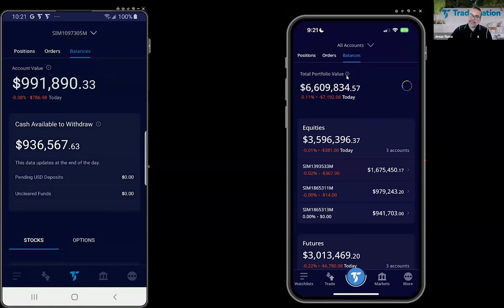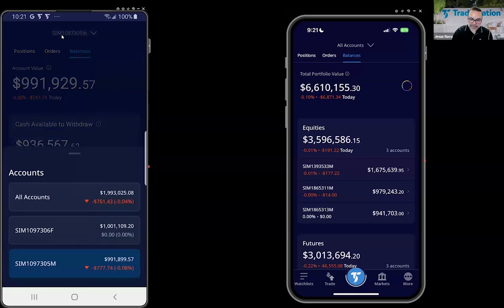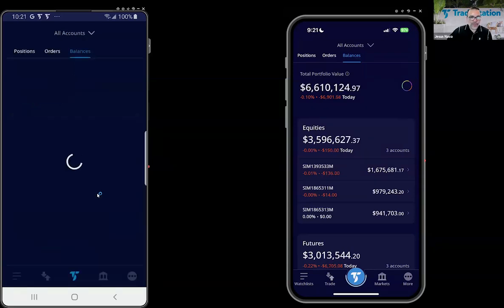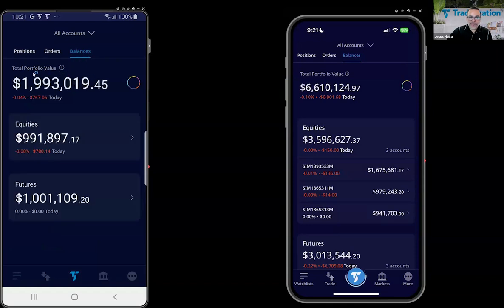You can see that iOS gives me the total portfolio value for all accounts. Right here on my Android, I have a selected account, so I can go to all accounts as well. It was just pre-filtered to one of the simulated accounts that I had in there, but you can already see the total portfolio value here. So if you want to do that, it gives you a glimpse of all your different accounts with TradeStation. I guess that's very convenient if you want to see what your accounts are doing.